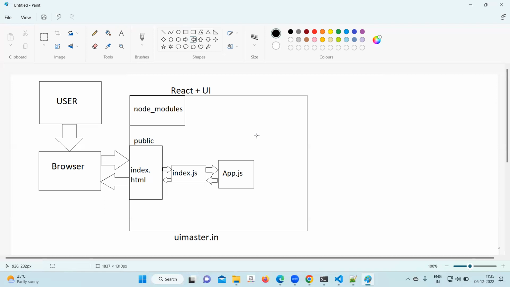Index.js is giving the data to index.html, and index.html is giving the data to whom? The browser, and you are sitting in front of the browser. If you modify anything now under app.js, it will reflect directly in the browser. Correct? So the folder, hope you have seen. Let me guide you again.